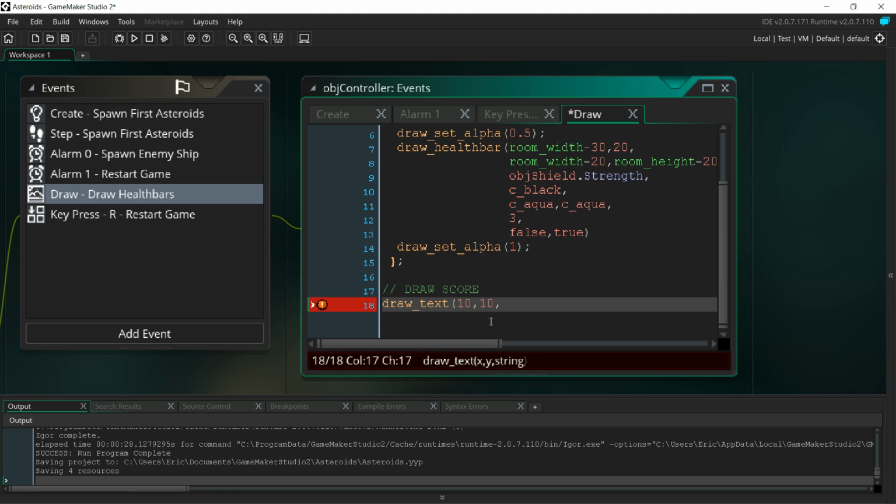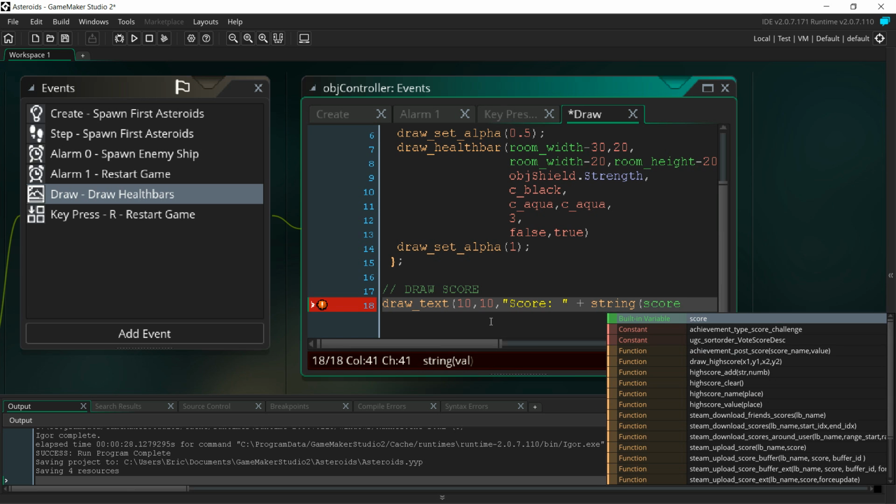Then the next thing it's going to ask is what we want it to write. So we want it to write the word score, so with an open quotation mark like this, score, colon, and then space, and then a closing quote. This will actually write the word score, colon, and then space, and then we want it to actually put the score. So you just go plus, and then you type in the word string. Oh, you got to spell string correctly though. And then you're going to use the word score.